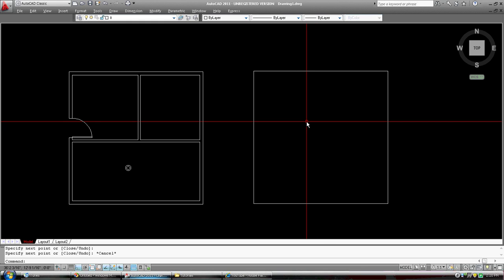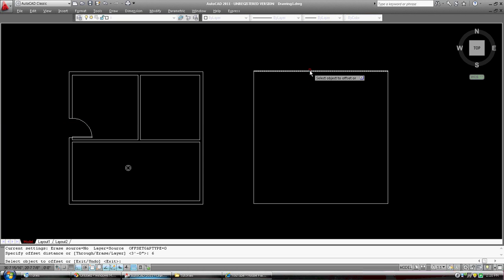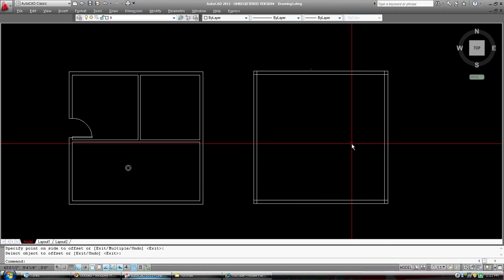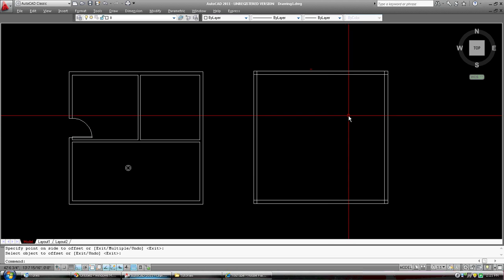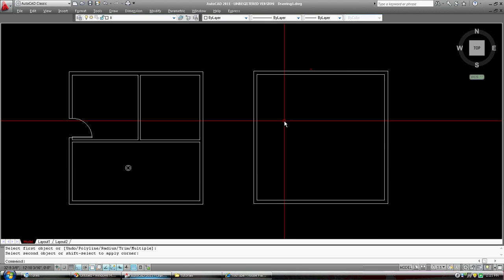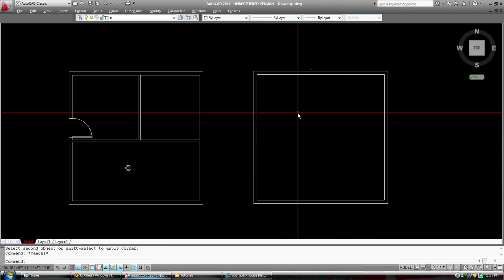Okay, we could offset 6 inches. Okay, and we can offset that direction, that direction, that direction. Notice how I'm always in the offset command. I have to press spacebar or enter to get out of it. We could F for fillet and clean up these lines. Filleting with a radius of 0 so that it's a square fillet. Okay, so you can see that's another way of doing it.